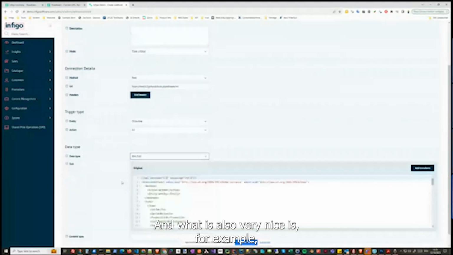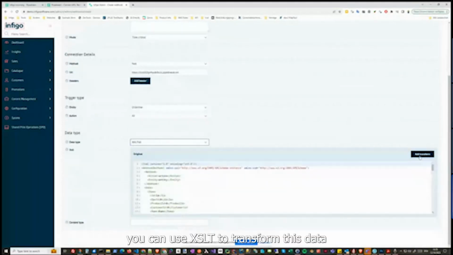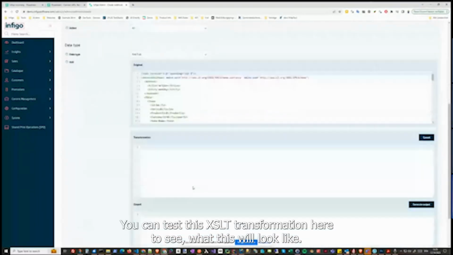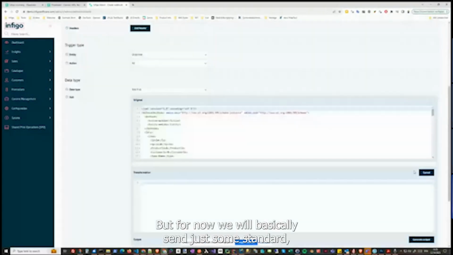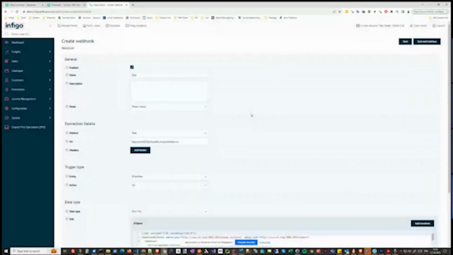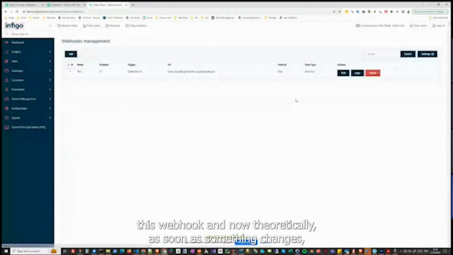And what is also very nice is for XML, you can use XSLT to transform this data to a format which your site understands. You can test this XSLT transformation here to see what this will look like. But for now, we will basically send just some standard XML for this purpose. So let's save and create this webhook.